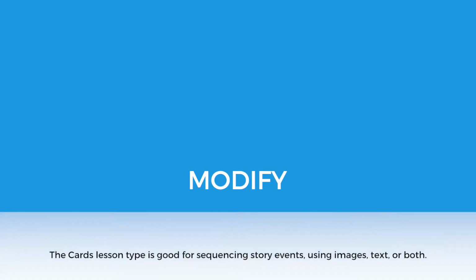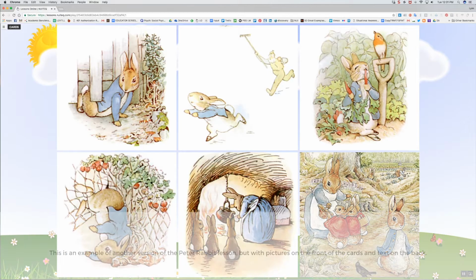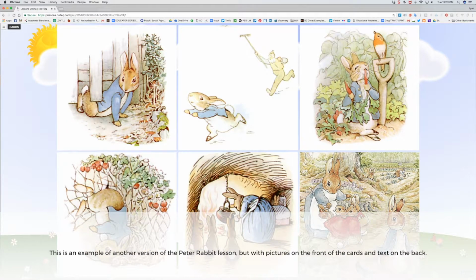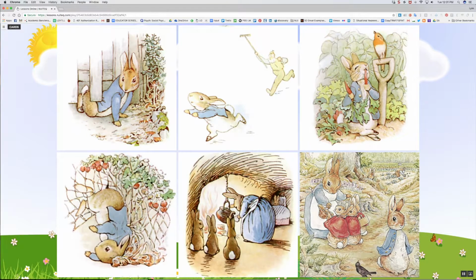Lessons can be modified to support instruction and the needs of students. The same content can be reused for different purposes. For example, sequencing story events. Here's the same Peter Rabbit lesson, but with pictures on the front of the cards and text on the back.